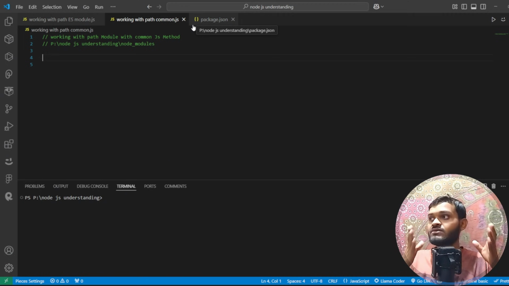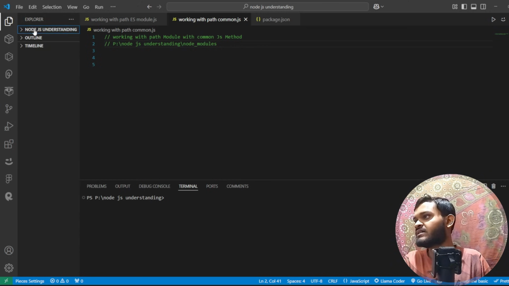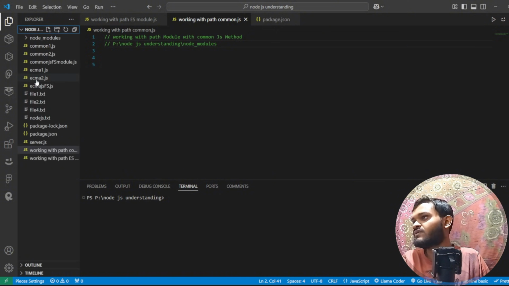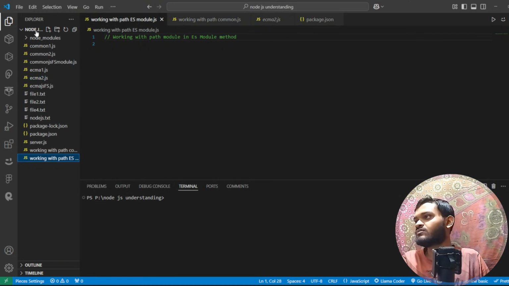So now let's talk about, just like the FS module, here you will be getting a path module. That means working with path, like this one. Here inside this directory, this Node.js understanding directory, as we have made this file earlier, if you want to access all these files, so this is a path. Okay, by path means way.